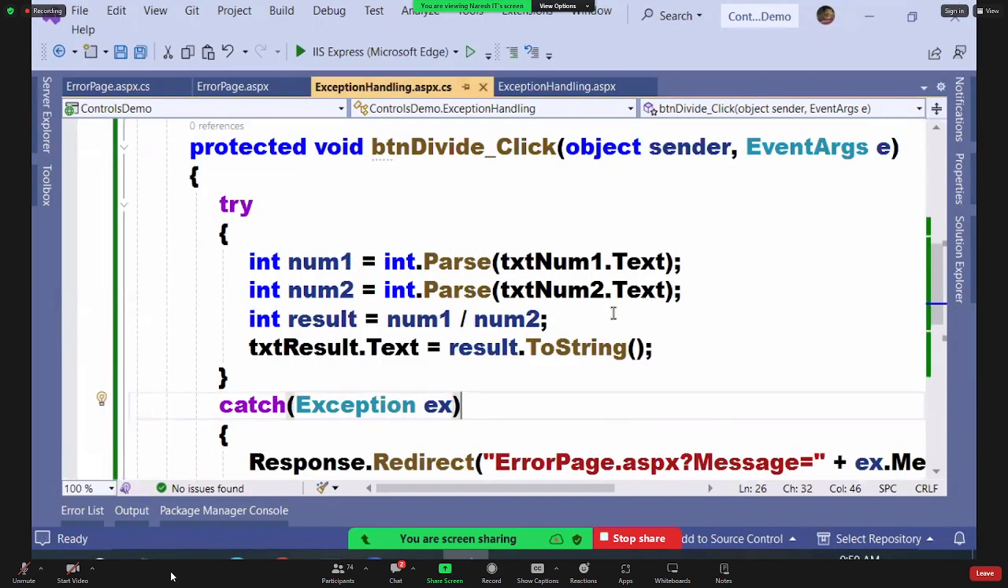But what is the drawback in this? You have multiple blocks. You require to write this code multiple times: add button, subtract button, multiply button, divide button. You require to write four separate things.